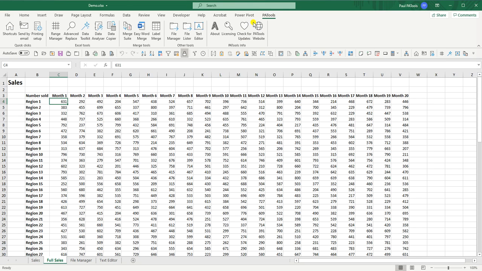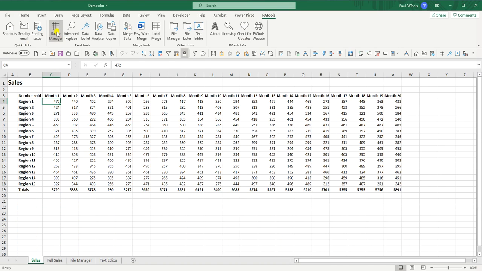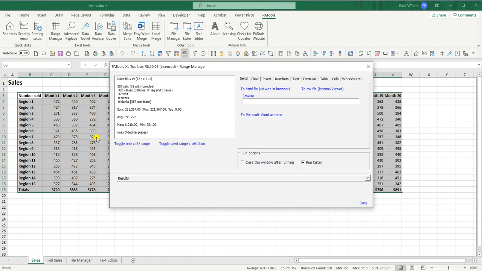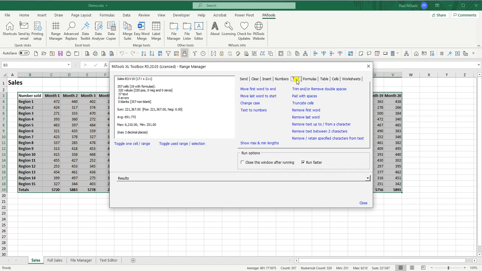Right, we now move on to Range Manager. Range Manager basically enables you to work on a range of cells, gives you a whole range of information here, and over on the right here there's a lot of different tools. You can clear cells with errors, cells with zeros, cells with numbers, with formulas. There's a whole range of different tools here that you can use.